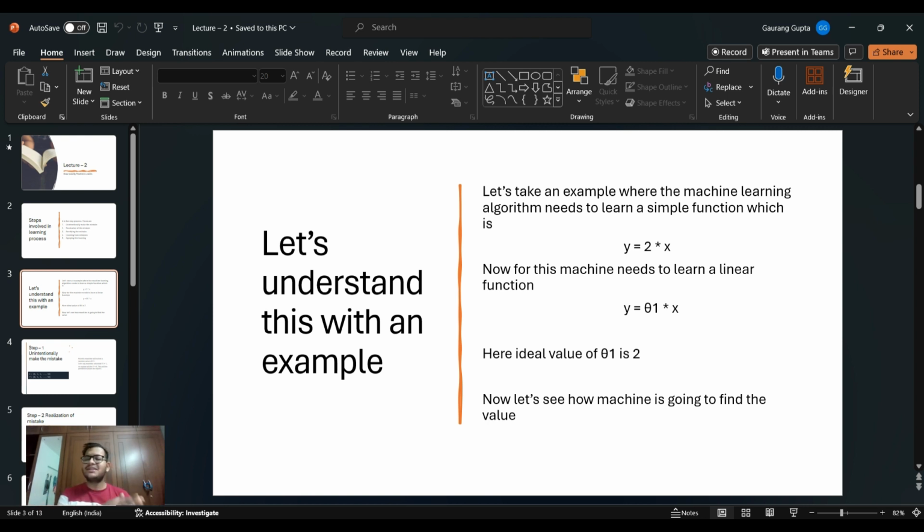Let's say our machine needs to learn a very simple function which is y equal to 2 into x. Now, this is a linear function, so how will it be represented in the machine? It will be represented as y equal to theta 1 into x, where theta 1 is the parameter which the machine has to learn. Kind of like the machine has to find out what theta 1 is. Here we know that the ideal value of theta 1 is 2. Now let's see how the machine is going to find out.